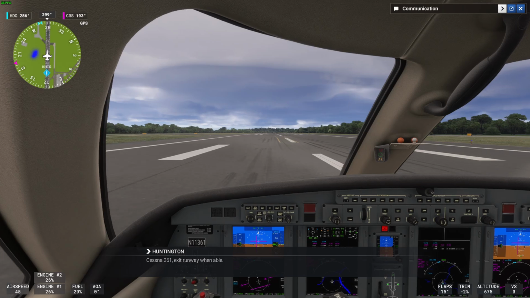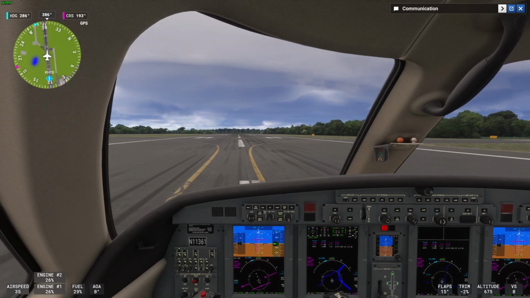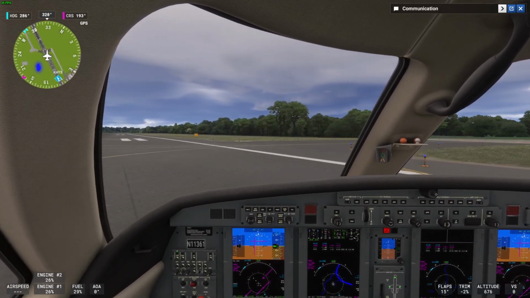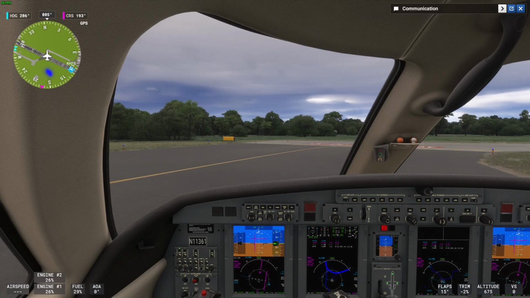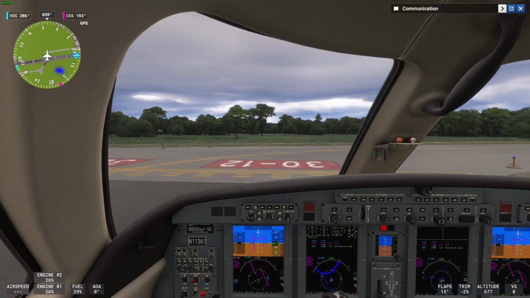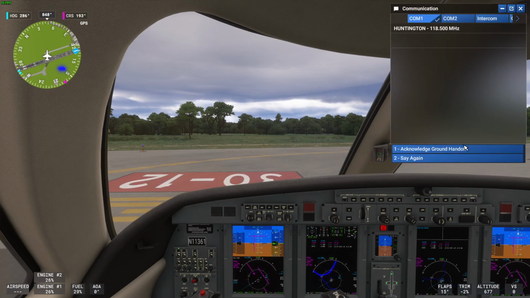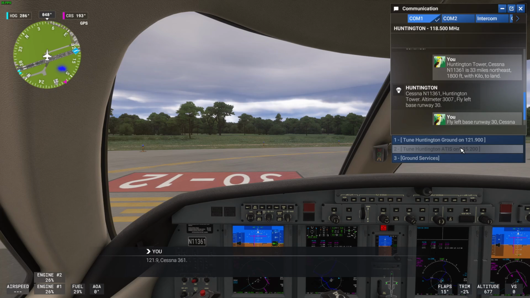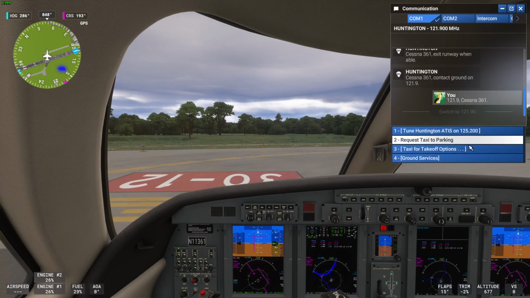Cessna 361, exit runway when able. Alright, and we're going to go ahead and exit our runway here. I think we actually got it a little early. Cessna 361, contact ground on 121.9. Alright, we're going to hold short here and contact the ground. 121.9, Cessna 361. And we're going to request parking.